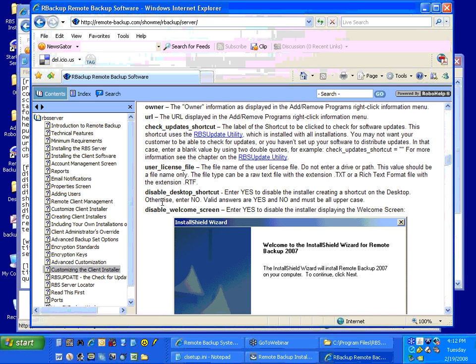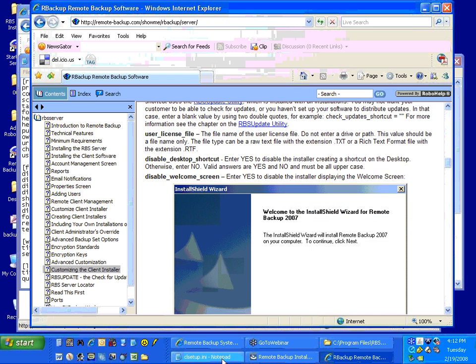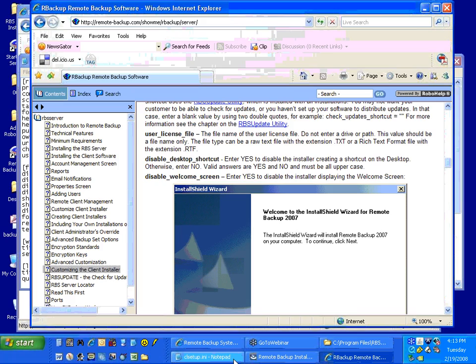Now, if you want to add your own user license file, you can do so here. Don't enter a driver or path, and this value should be a name only. File type can be a text file with a TXT extension, or our favorite rich text format file, which has an RTF extension. This will display during installation.